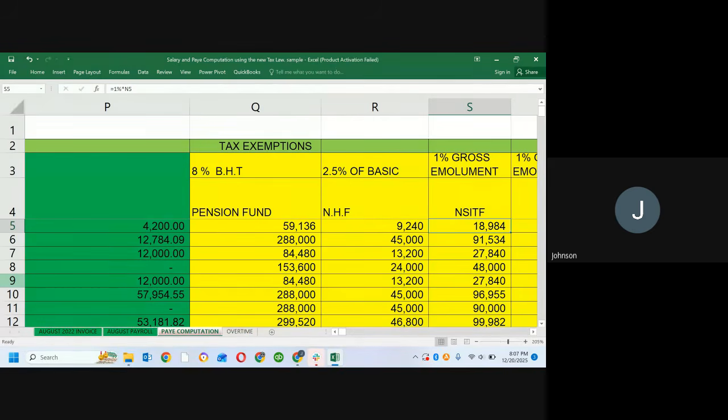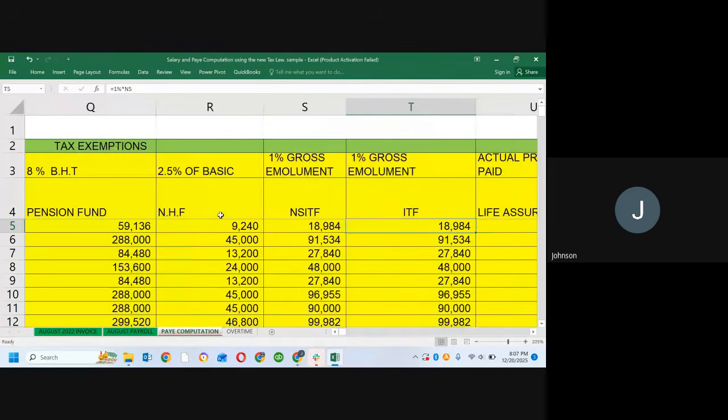You will see all those things at the top. I make it easy for us, I put them at the top. 1% of your gross emolument is your NSITF. Then also your ITF is the same thing. 1% of your gross emolument is your ITF.